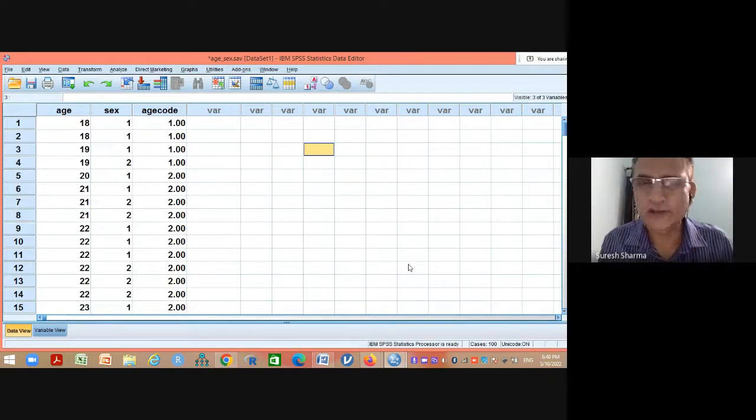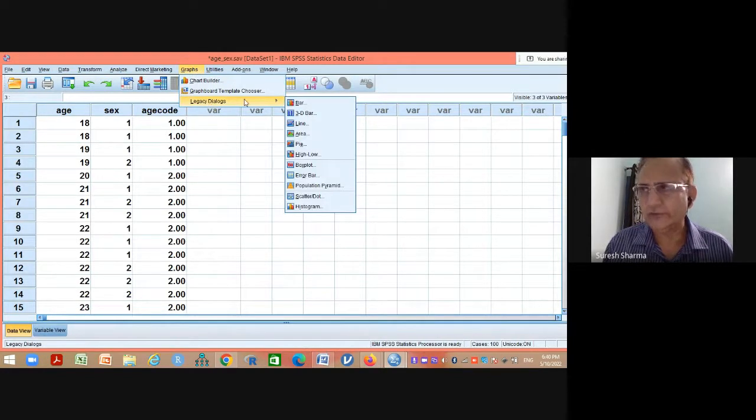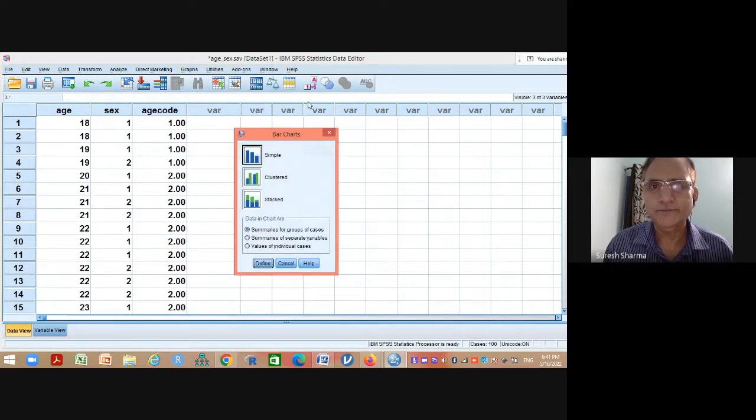So we will move on to the graphics. That will be in the next 15 minutes, and then I'll take up some questions. Now, one important point in graphics is that you can draw very, very attractive graphs with SPSS. Let's start with bar diagram, simple bar diagram. Go to graphics and then go to legacy dialogs. In legacy dialogs, there are options: bar chart, 3D bar, line, area, pie, box plot, pyramid, histogram, and all these things are here. So first of all, let's draw a simple bar diagram.